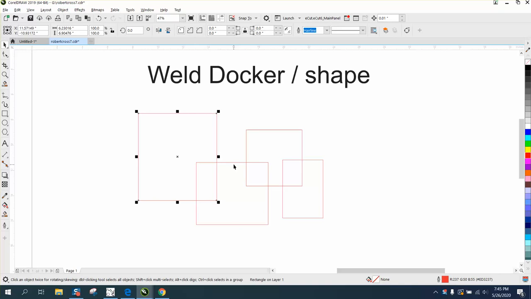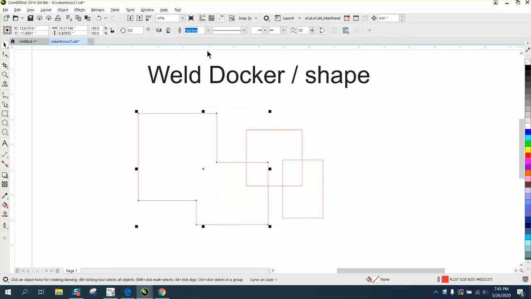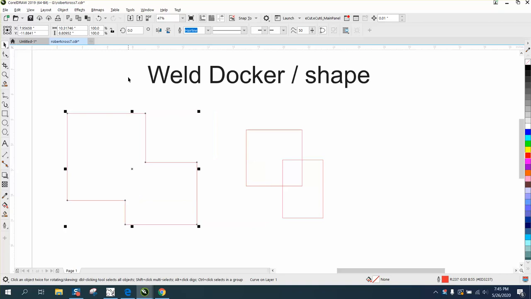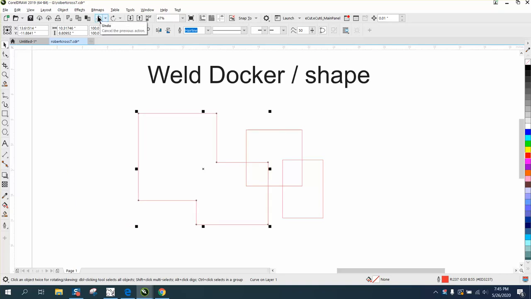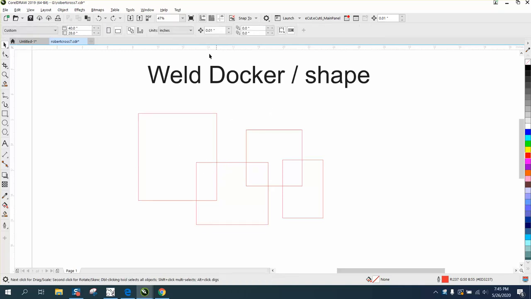When you want to weld these two rectangles together, you can select both of them and go right there and weld, and you're done. But there might be a time where you might want to weld those and use them, but still have the original shape to do something else with.